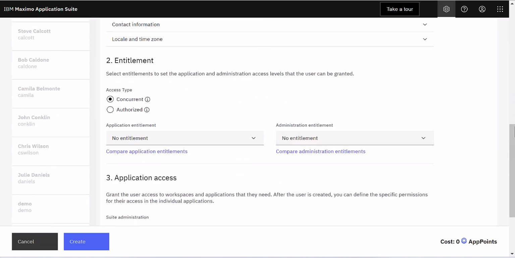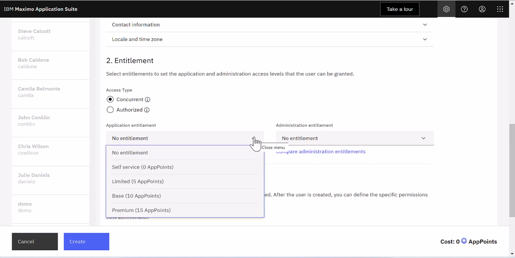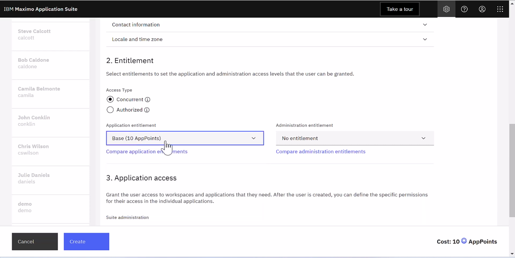Now I'm going to start to access some of the very important information, what type of user they are, what type of entitlement they have. I'm going to make Bill a concurrent user. I'm going to make him a base user. So that means he's going to take up 10 app points. It asks me to confirm if there's administrative entitlement. In this case, there is not, and that is the default.